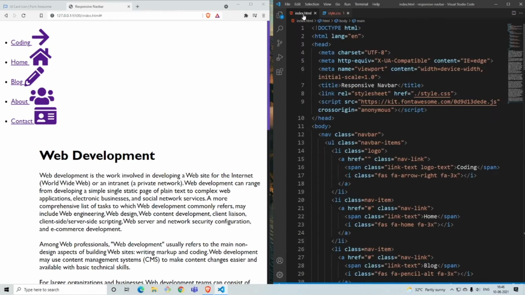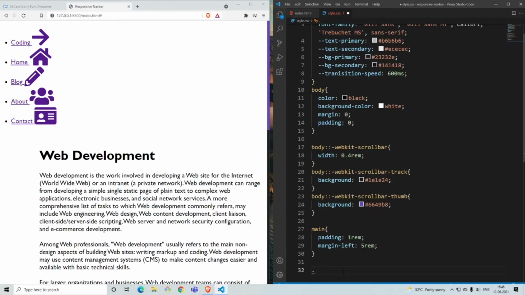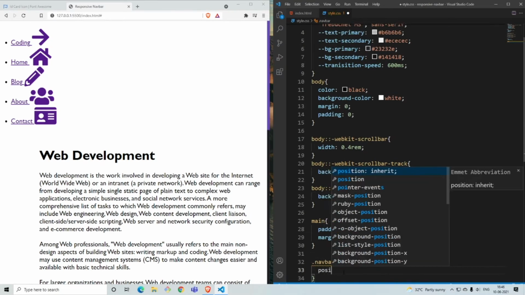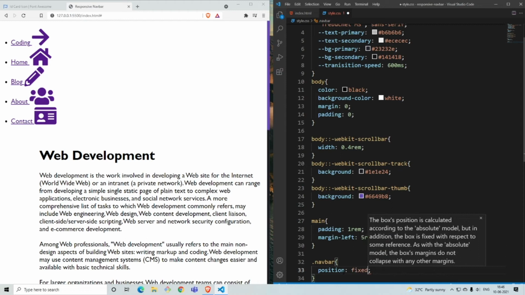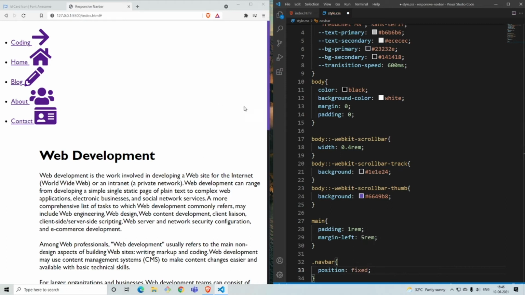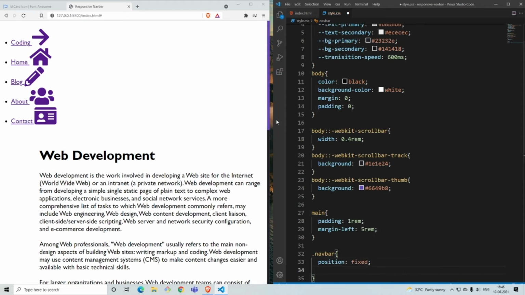And we've put the nav bar to be a class of nav bar. So we'll say dot nav bar. And the position we want it to be fixed. We don't want it to change. As you scroll down also, the nav bar should be shown there. So that's one main thing.